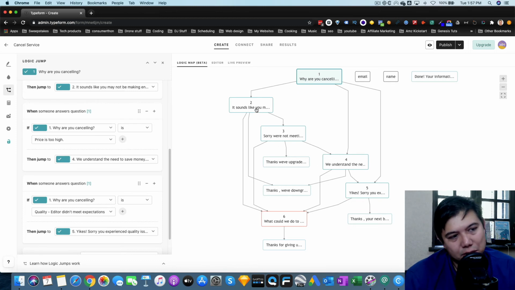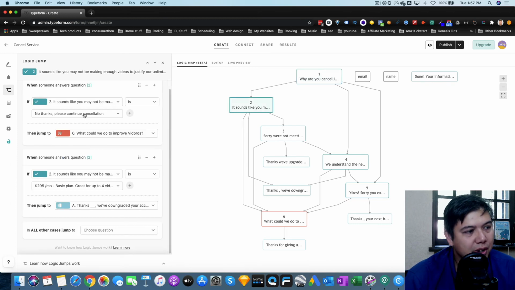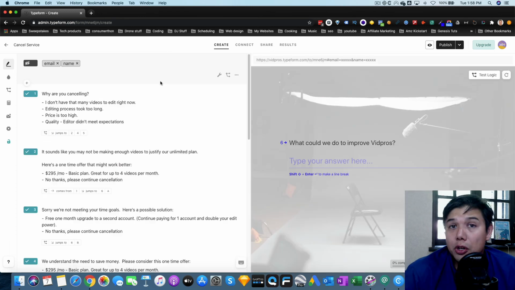And then you do the same thing when you get to the second questions. So you go in here, you say, no thanks, please continue cancellation. That jumps all the way down to what could we do better. If they choose to stay on, then it goes to the thank you screen, which is set up here. And each thank you screen is customized to reiterate what the action plan is for the Winback. Okay, so that's basically how to set up these Winback forms.